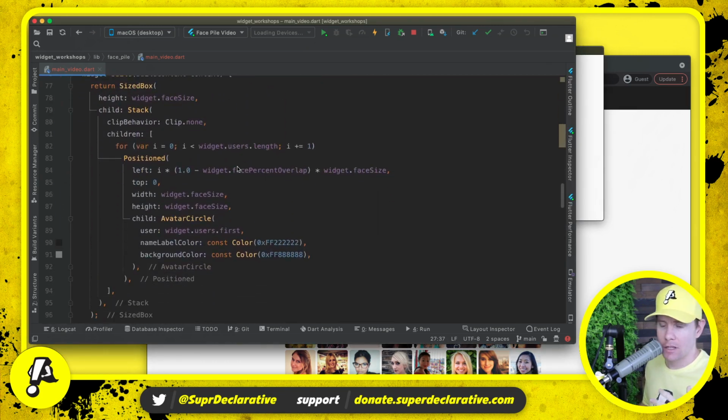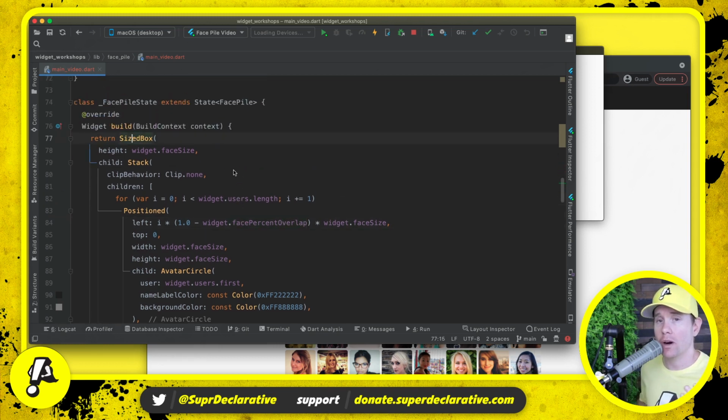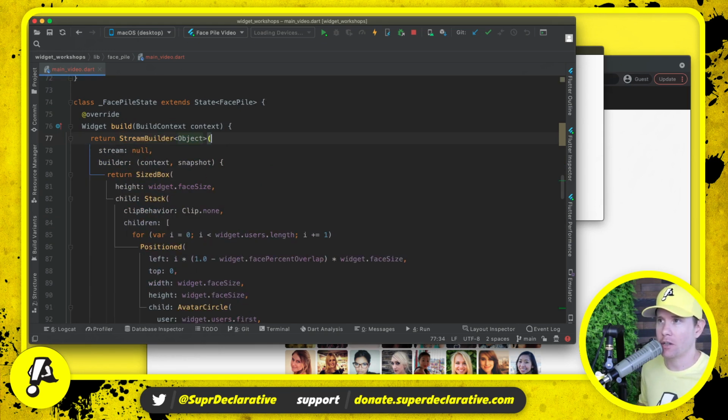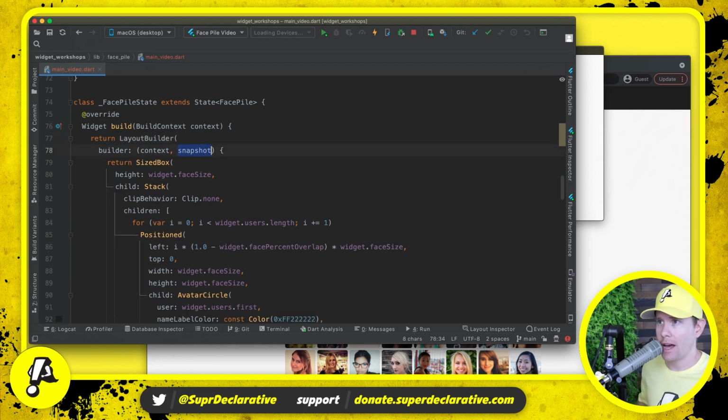And here begins our foray into a bit of a more complicated approach to this situation. We need to know how much space is available. Without knowing our overall bounds, we can't make necessary decisions for how to lay out these faces. This is the situation where one needs to use something like a layout builder. So above this sized box, I'll say stream builder to generate it, but then we're going to change it to a layout builder. Layout builder, get rid of that, and this is constraints.